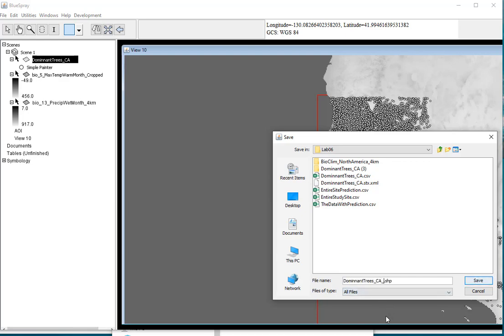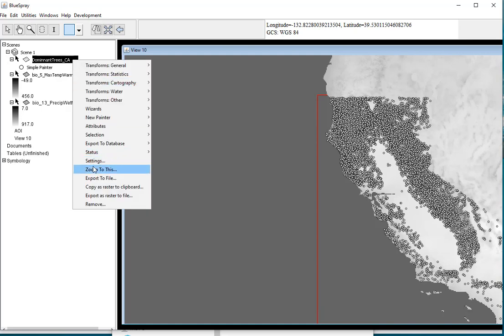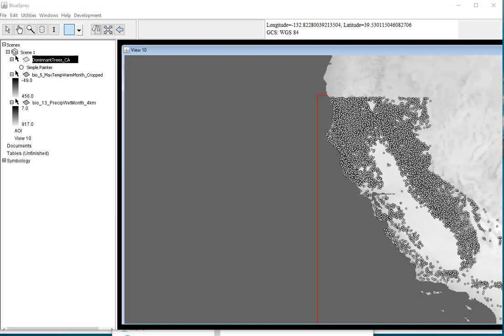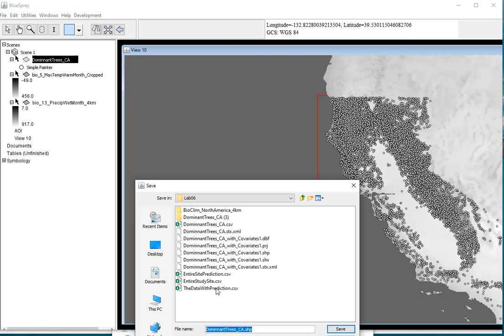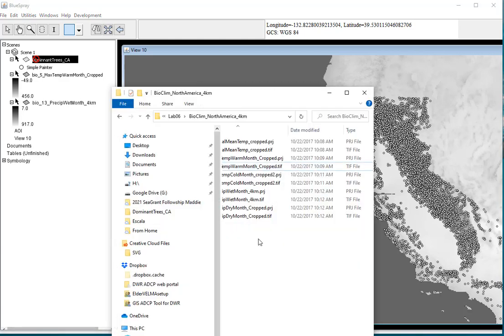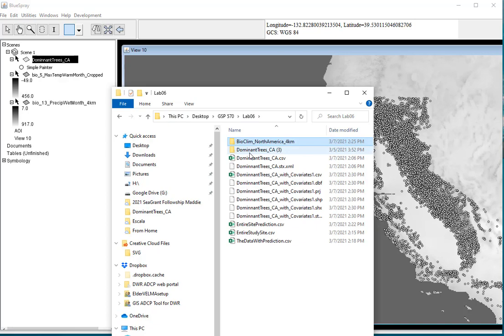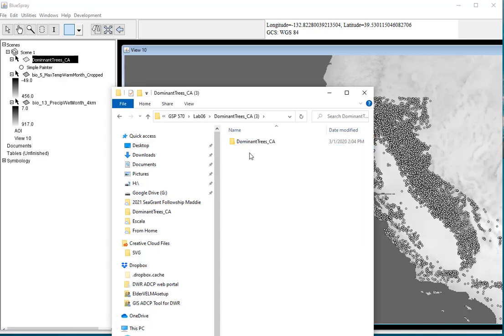Dominant trees in California. Let's call that one Covariates 1, because I tend to do this over and over again. Because I tend to do things like that, where I forget that I do not want this to be a shapefile. I want it to be a CSV. Okay, now this is a pretty big file. If I was going to do this for the first time, I would probably use a smaller area.